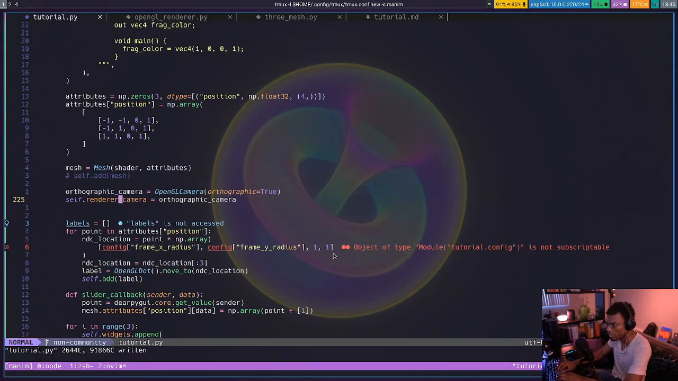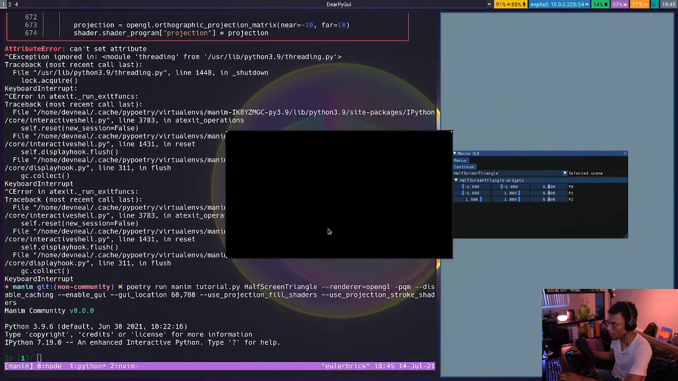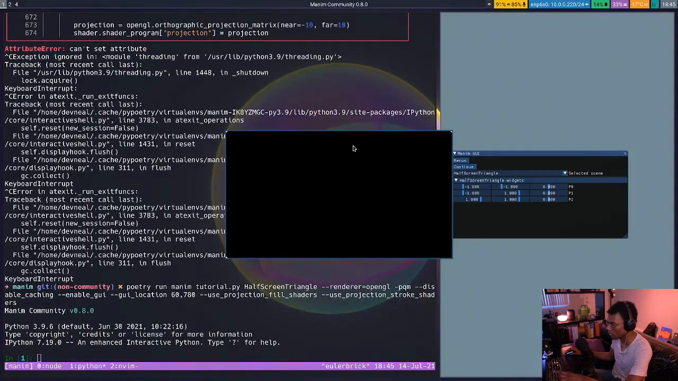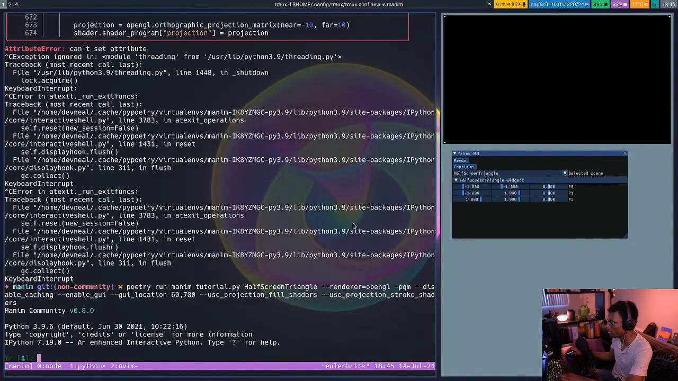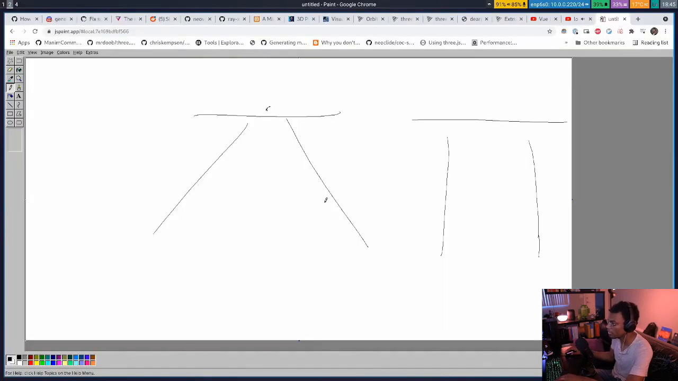I'll place it in the renderer. And it did work. Now you can see the bits of the dots at the corners, because I switched it to an orthographic camera. And the orthographic camera doesn't have a frustum. Well, I guess it technically does, but the frustum doesn't look like this.